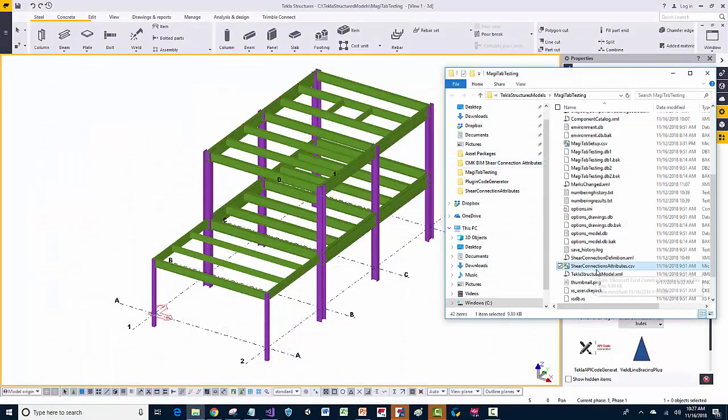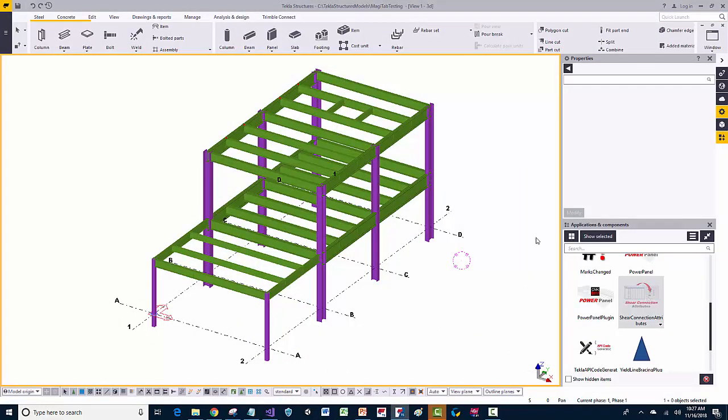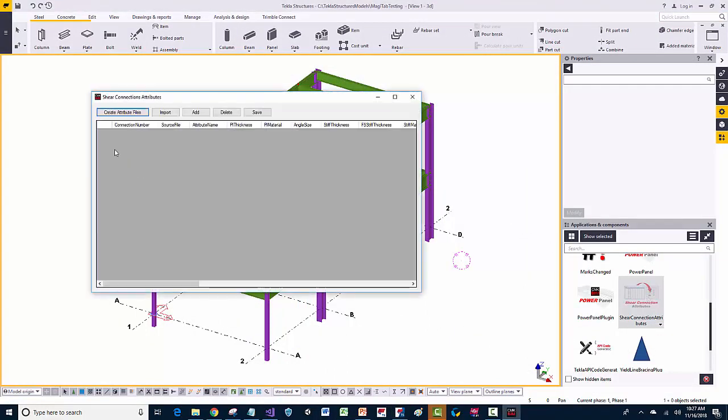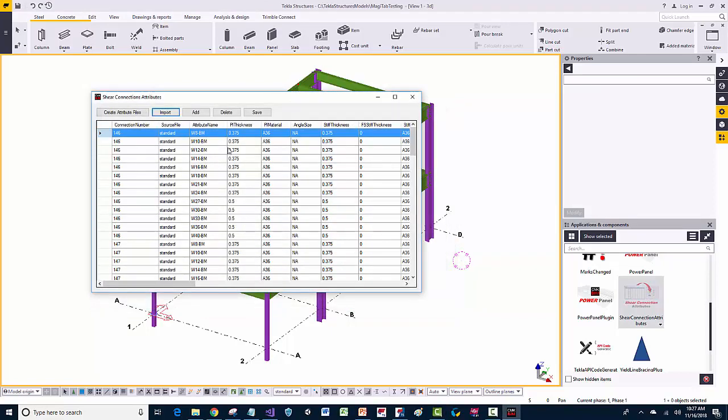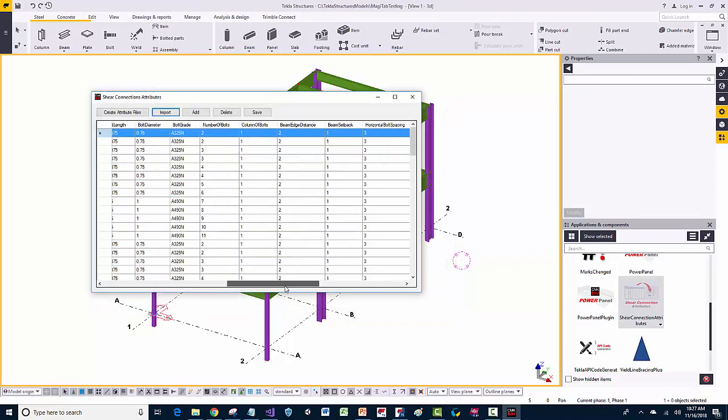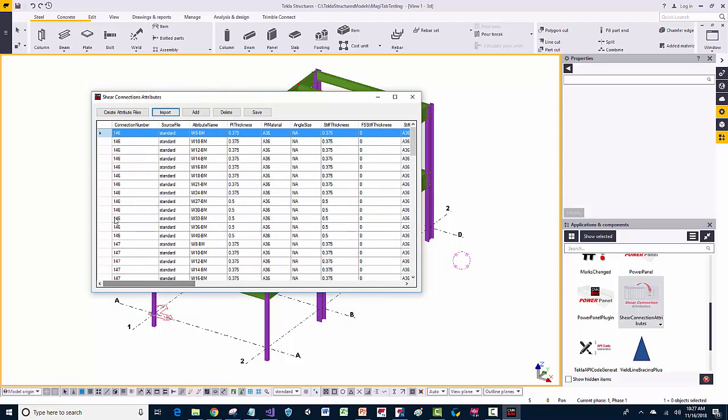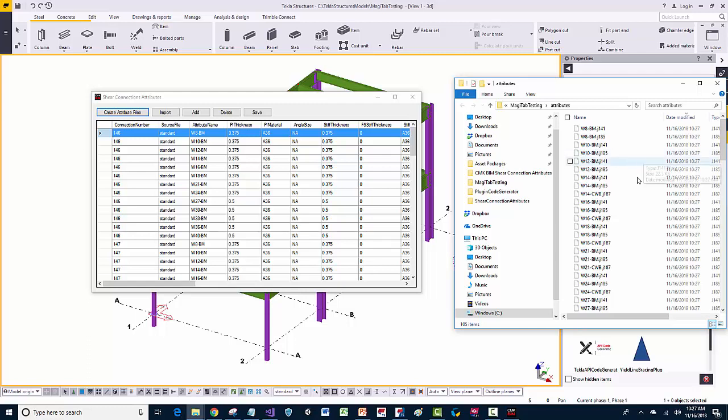And then all we got to do is basically come in here and open up the shear connections attribute tool, and we'll just go ahead and say import. We'll select that file. Here it gives us a list of all of those different information, which we can modify here or in the Excel spreadsheet. Then we simply say create attribute files. Within seconds, all of those different attribute and settings files are created rather than you having to manually fill out the dialog box and save those settings away.